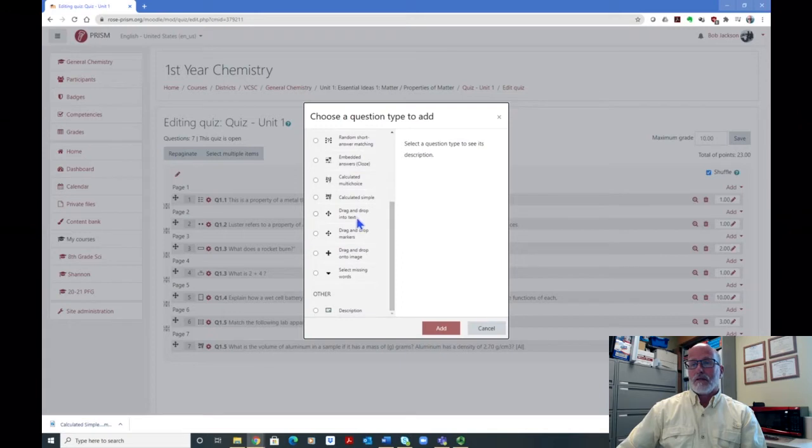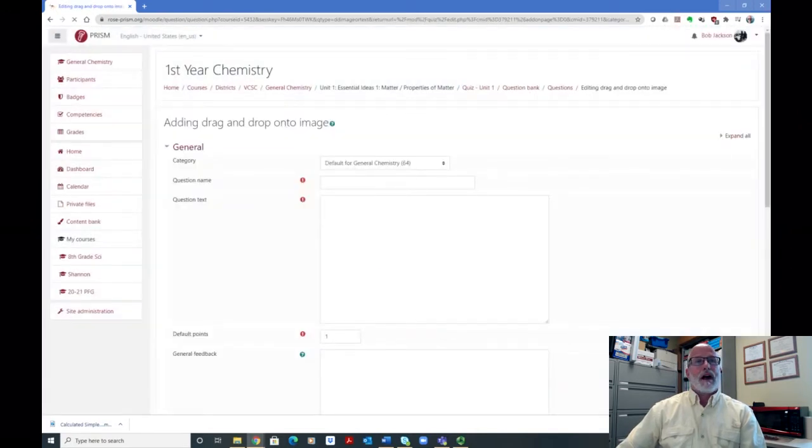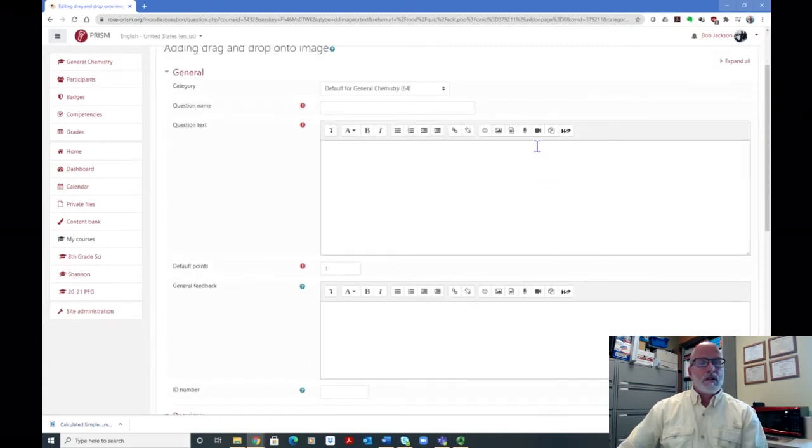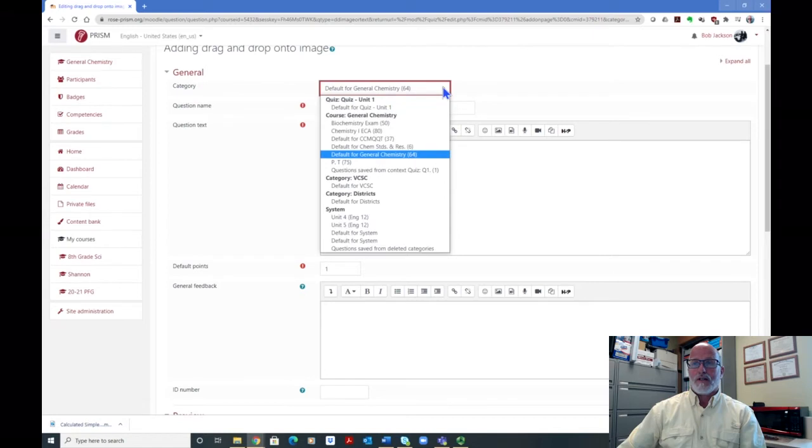You'll see there are different versions of drag and drop into text, drag and drop markers, and drag and drop onto image. I'm going to do the image one with this video. So I'm clicking on it, clicking add, and now I am into the settings for this question type and how you will go about setting it up. First thing you want to do is be sure to select the category you want to put the question in.